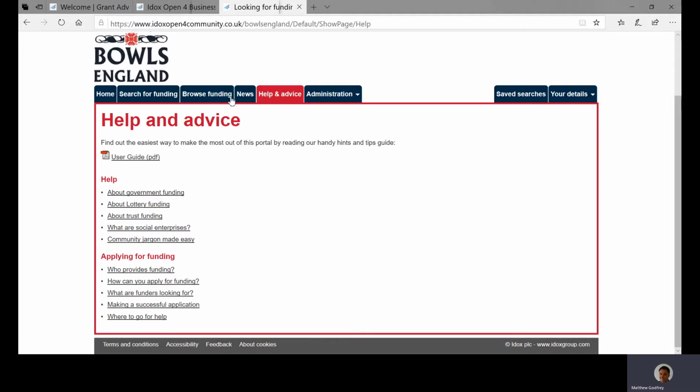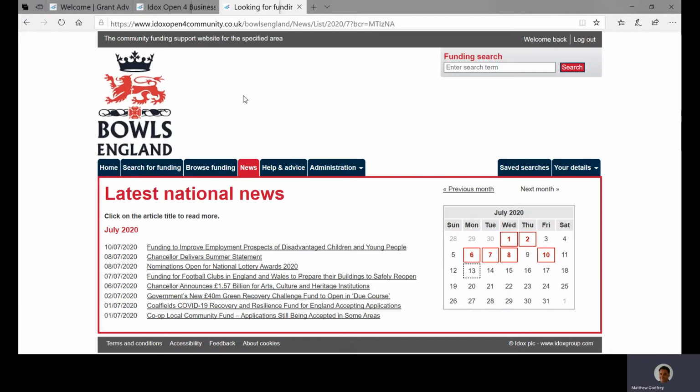There's also a news feed that goes into all of our systems, including your portal, and this is generic funding news and national news. As you can see here, you've got a number of news articles that have been populated onto the system by our expert content team. If you wanted to look for previous news articles, all you would do is click on the previous month, and that would take you back through June, May, April, March, etc.